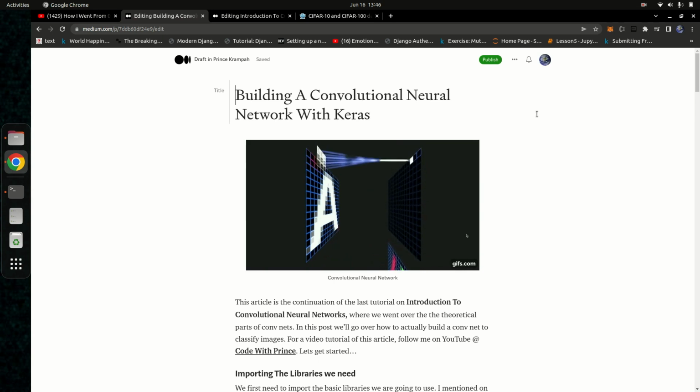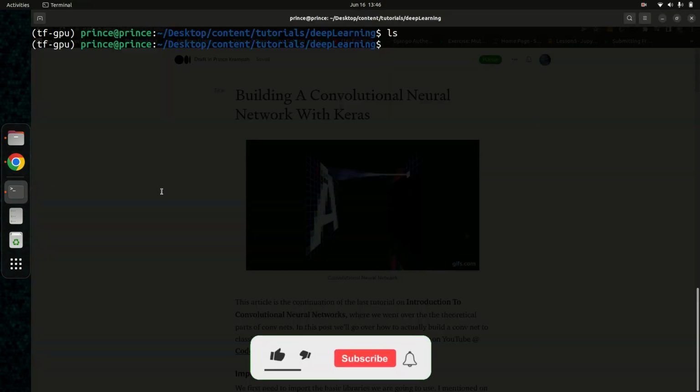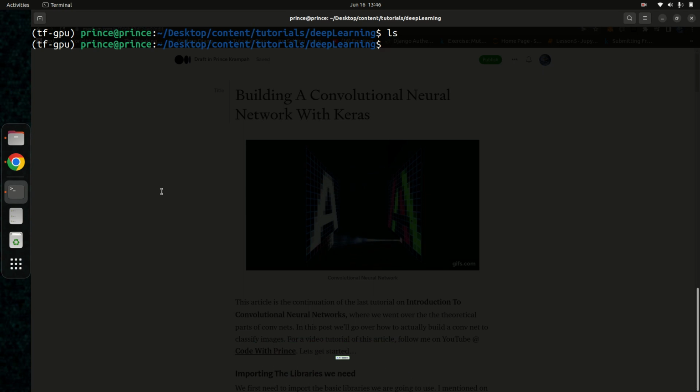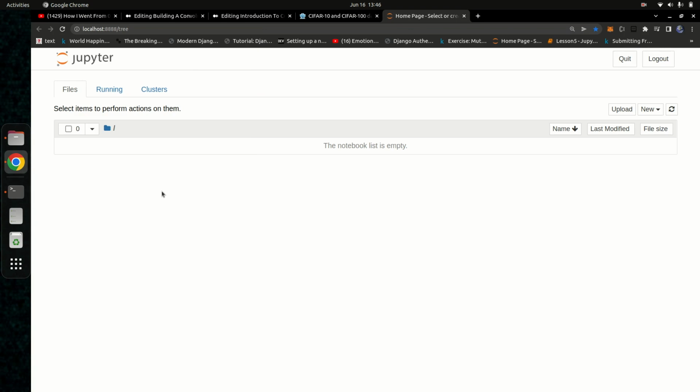So let's get started with it. The first thing you need is to have Tensorflow already installed. In my case I'm using the Tensorflow GPU version, but feel free to use the CPU version, it won't affect anything. So I'm just going to go ahead and open up my Jupyter notebook here. I'm going to type Jupyter notebook and press enter, and that should open up Jupyter notebook on my local machine.